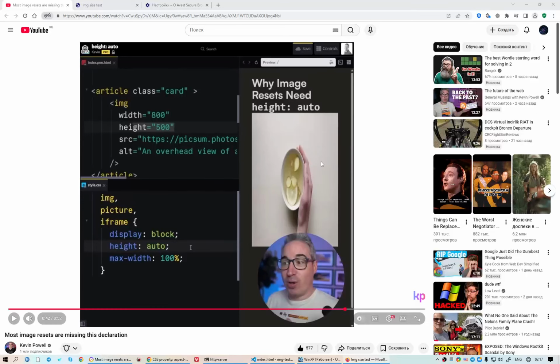Hi. Yesterday I ran into this Kevin's video where he recommends adding height: auto for images in reset CSS. The point is that by setting height auto, we can make the image keep its aspect ratio, even if we have width and height specified on an image tag.